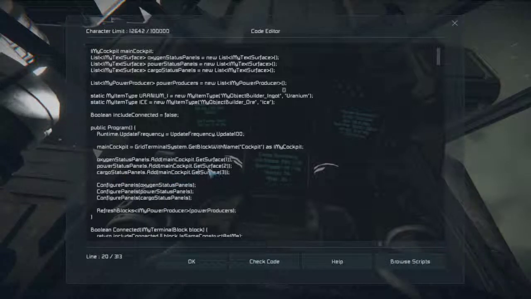I do also have an idea for making this configurable, so we can add some custom data to the main cockpit block, and that'll determine which screen stuff gets displayed to, so that we can transfer this program to different cockpits, for example, the industrial cockpit on the Mega Miner, and just say, okay, this is going to be the cockpit, first of all, and we're going to use this surface as the oxygen status panels, this one is the cargo, this one is the power, whatever. I haven't done it yet, so that's another prospect for future development.